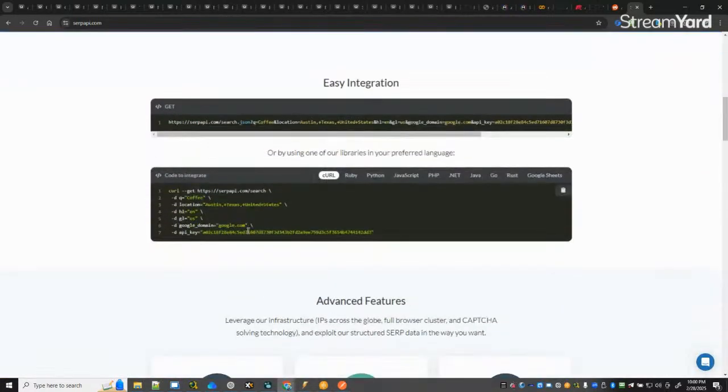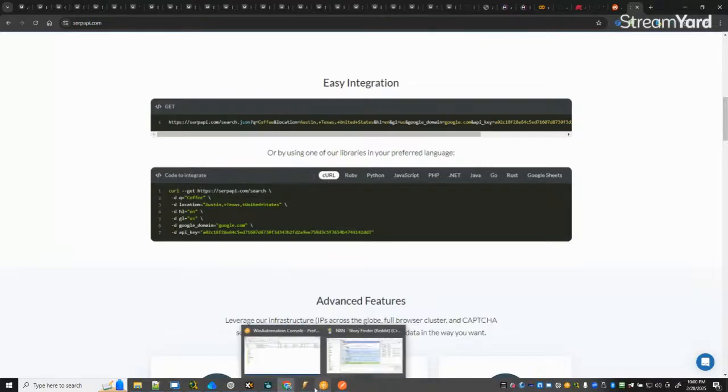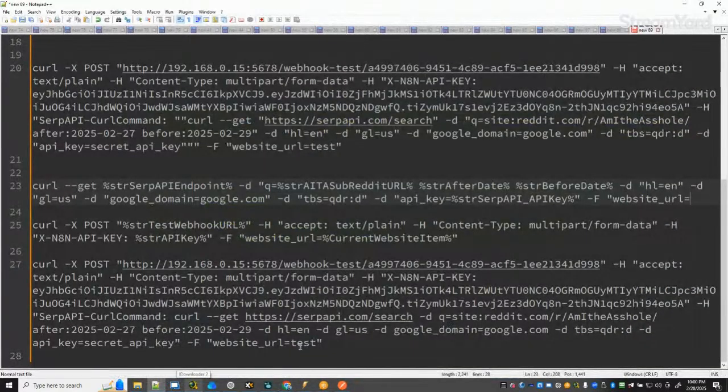Okay, Google domain. Why am I putting? What is this for? Oh, this is for something else. We don't need this for the SERP API. There's a variable I'm missing. Okay, and that'll be this part here.